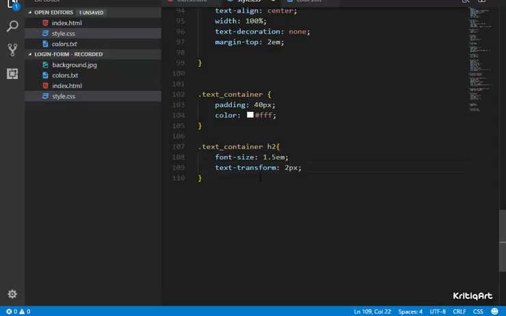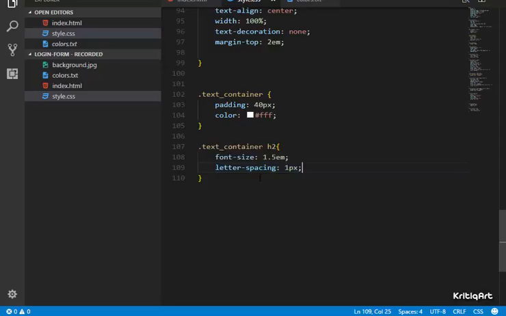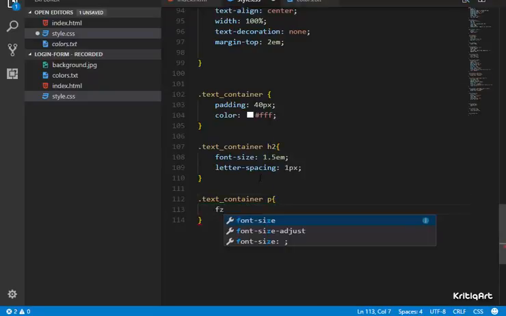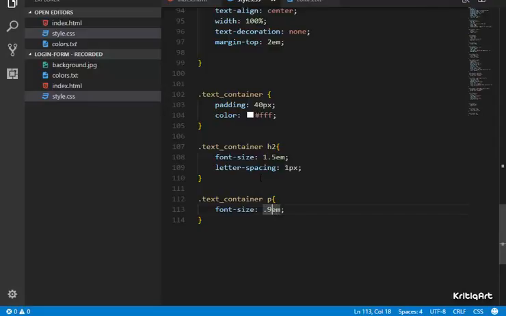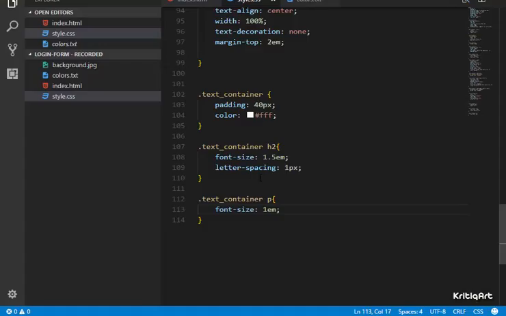What about 2 pixels? Not text transform, but letter spacing. What am I doing now? Oh, it's very weird. Letter spacing 1 pixel to make some space between the letters here. Let's select our paragraphs. A font size of 1.1 or maybe just 0.9 em. Oh, it's not 1.1 em. Let's make it 1 em, just 16 pixels, and some opacity of 0.9.